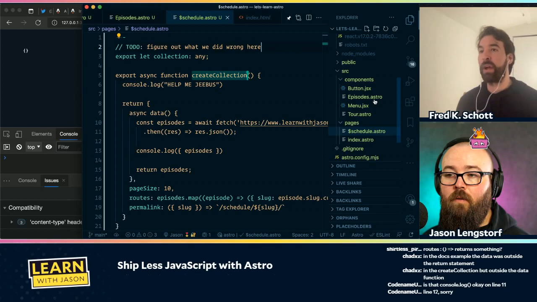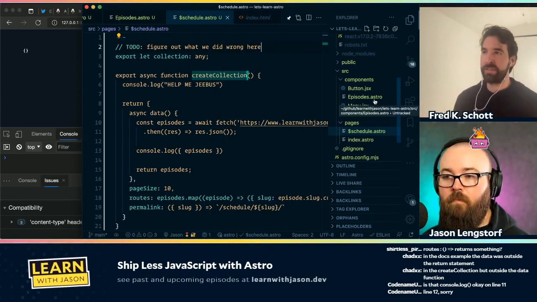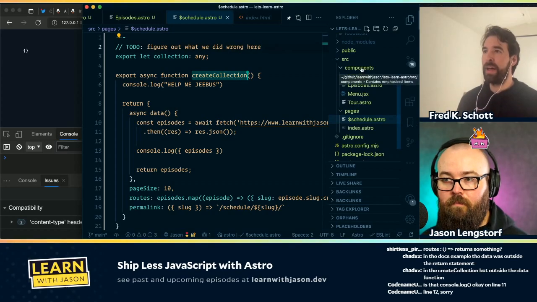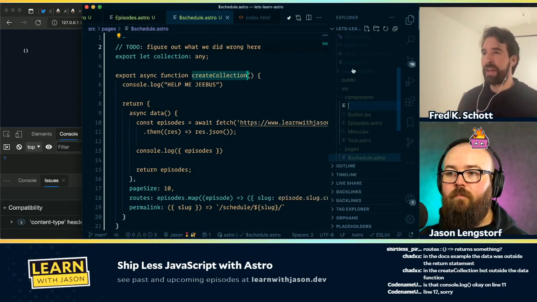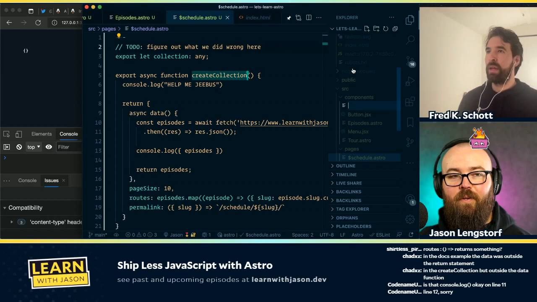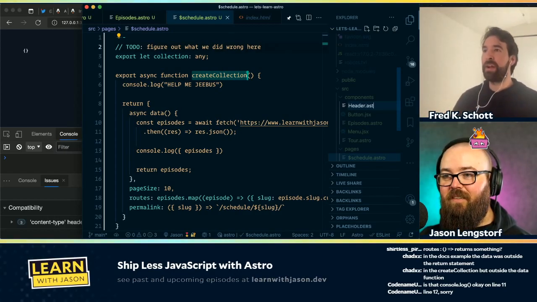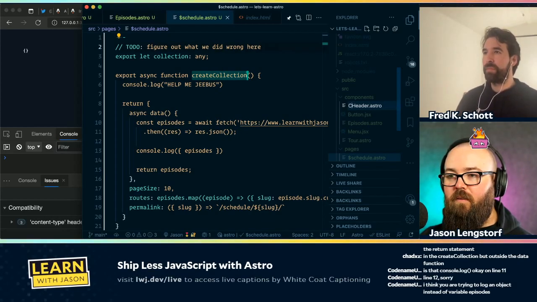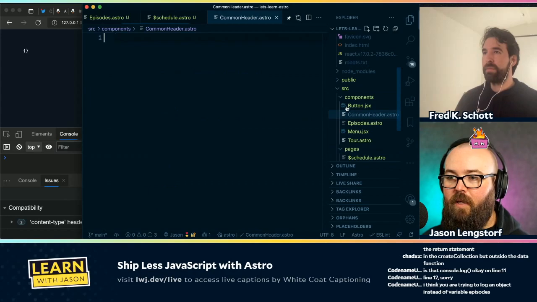So the idea here is, okay, now you have 2 pages, right? You have your index and your schedule. You can start to see already there's a lot of common head data here. You have your meta, you have your title, you have your link. I have a theory. Are we about to make a header.astro? Yeah, let's make a common head component here. Okay, so we've got a common header.